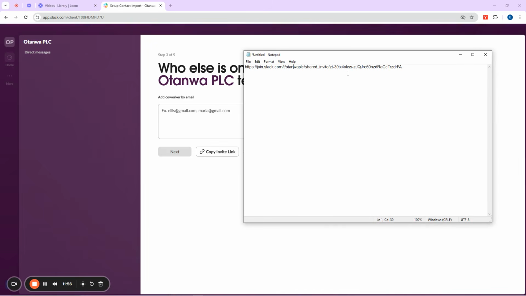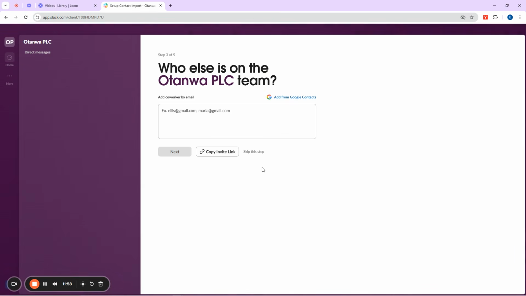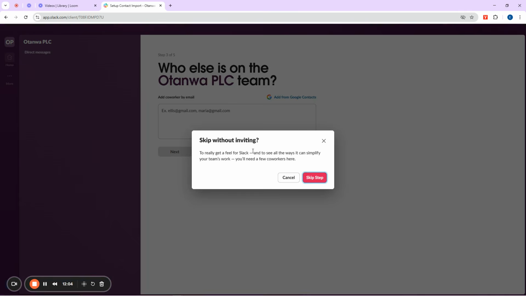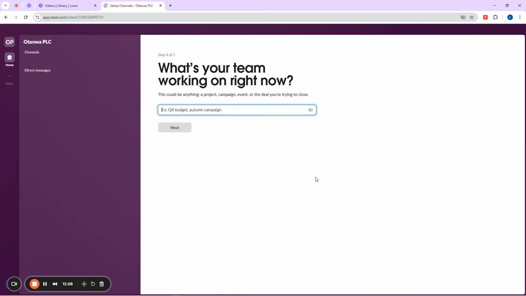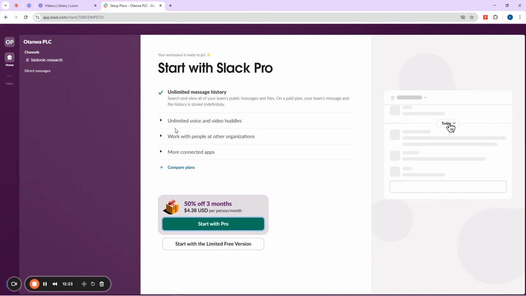So I've now copied it and I've saved it here. The next thing is I just want to say okay, I've copied it, and then I can also skip this step, showing that I don't want to invite anybody yet. So I will click here to skip the step. Now, it says, what's your team working on right now? So I want to say my team currently is researching biotonic research. That is what we are working on right now. So we're going to say okay, next, showing that I've actually added that now.